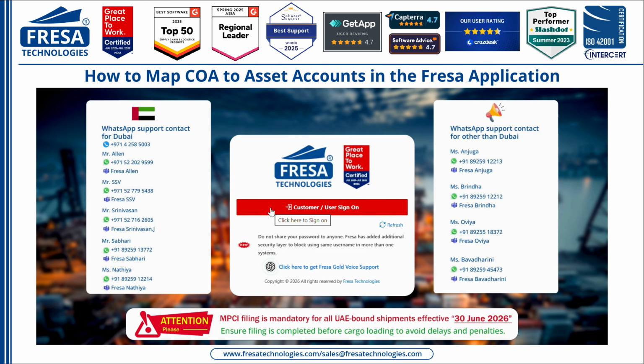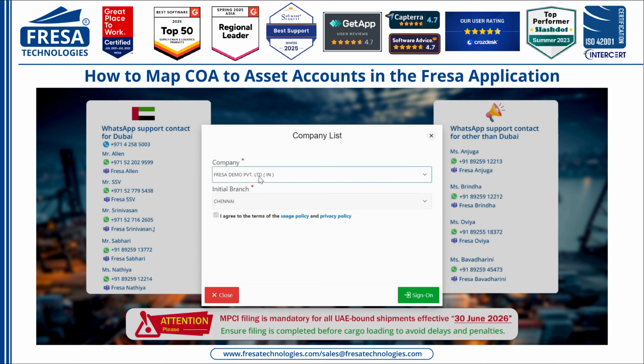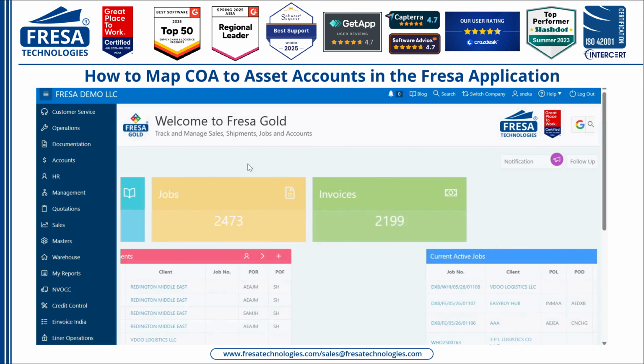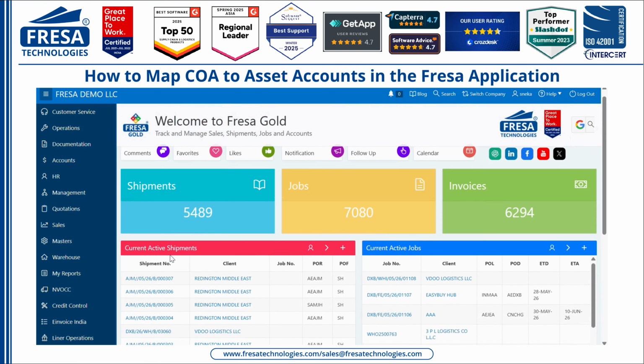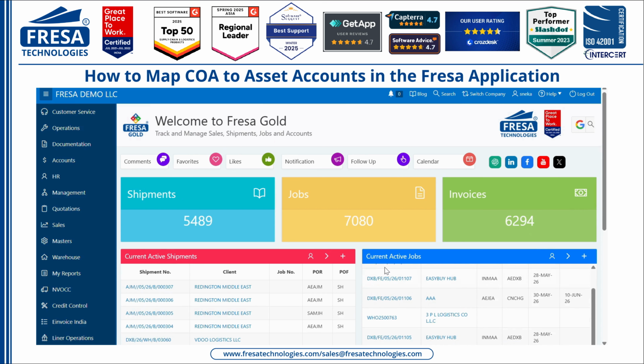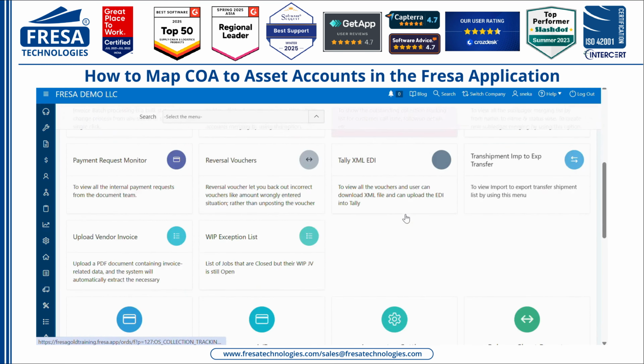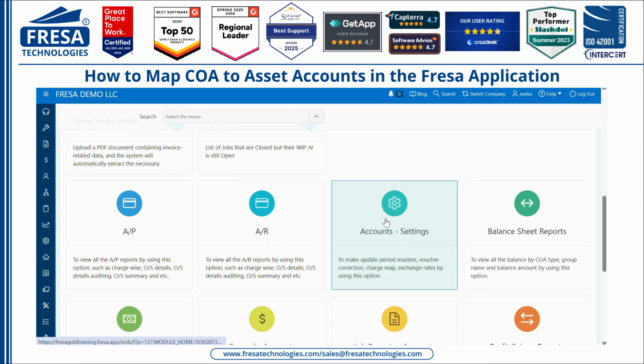In this video, we are going to see how to map COA to asset accounts in the Fresa application. Initially, we have to log in to the Fresa application. After successful login, this is how our dashboard looks like. Now, navigate to the Accounts module. On the Accounts module page, click the Account Settings menu.